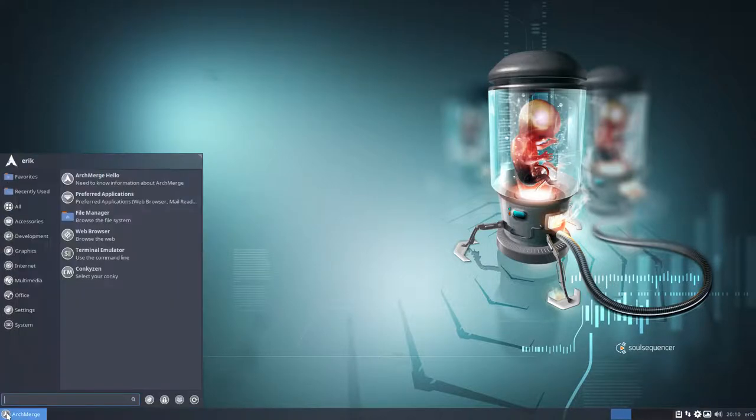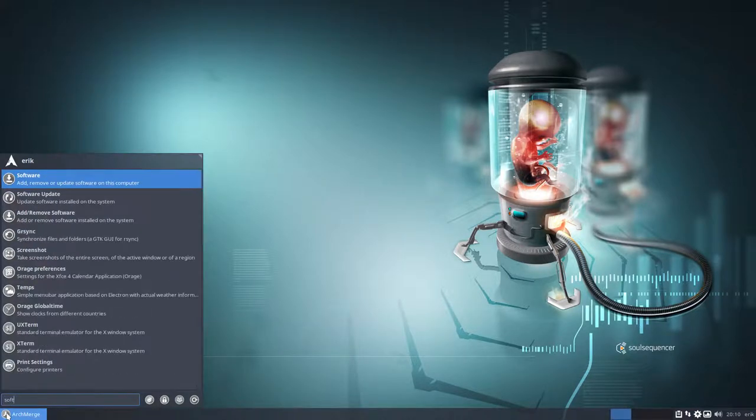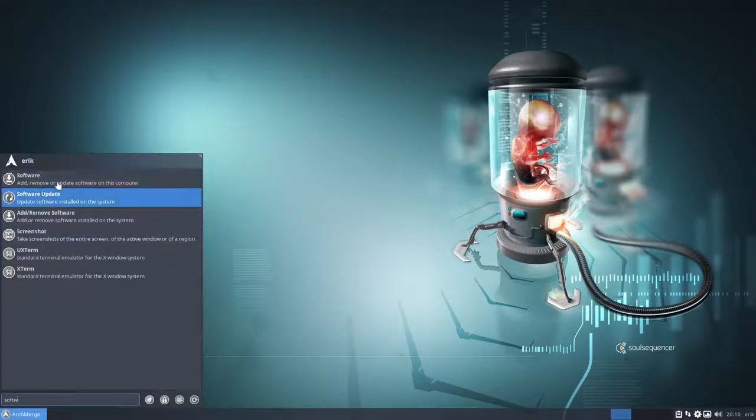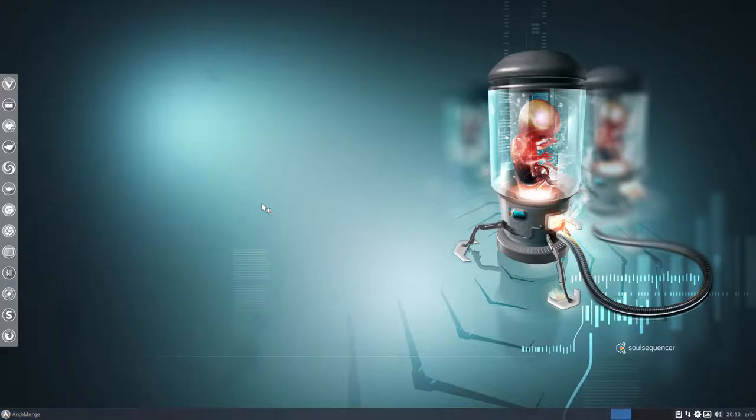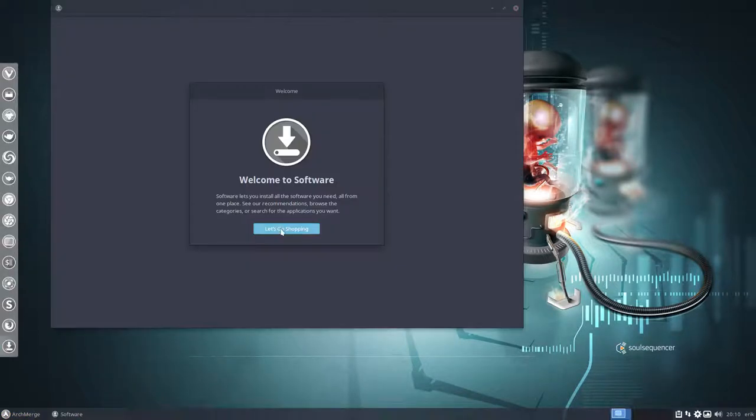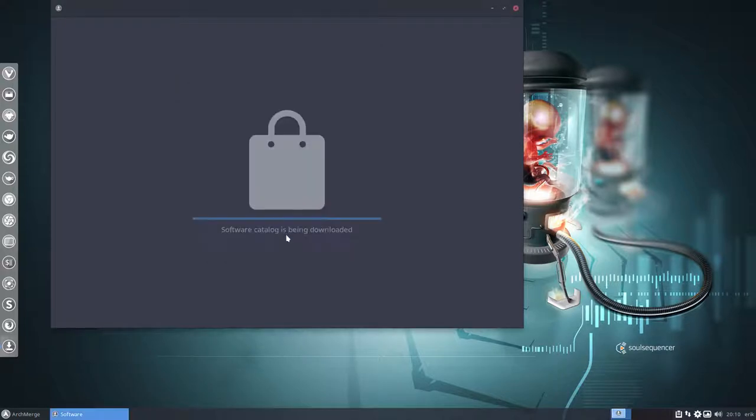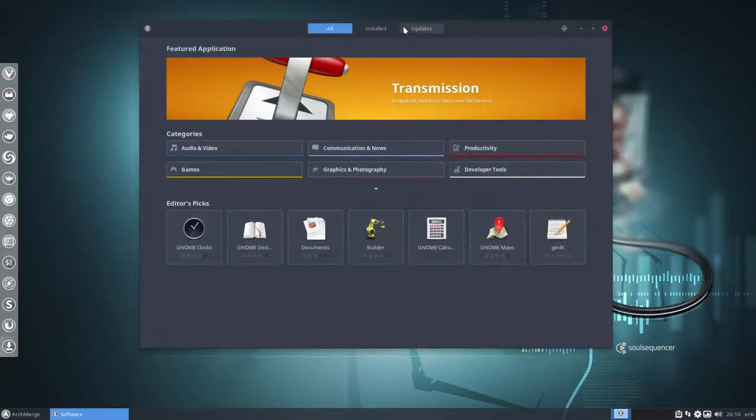But before that, we had another application, and it's called software, just software. It's actually from GNOME that we imported it. And it's also a very nice thing. Welcome to software. Software lets you install, etc., etc. Let's go shopping. So as you can see, it's a whole big window, big application.